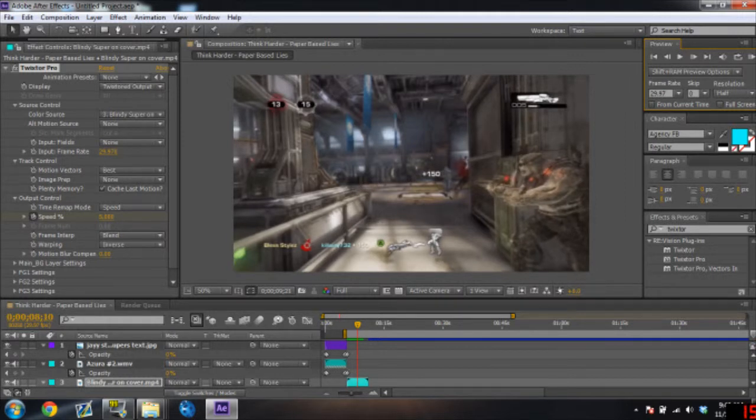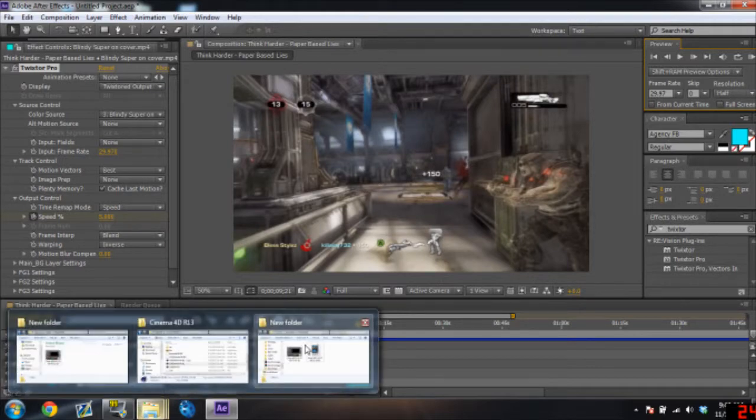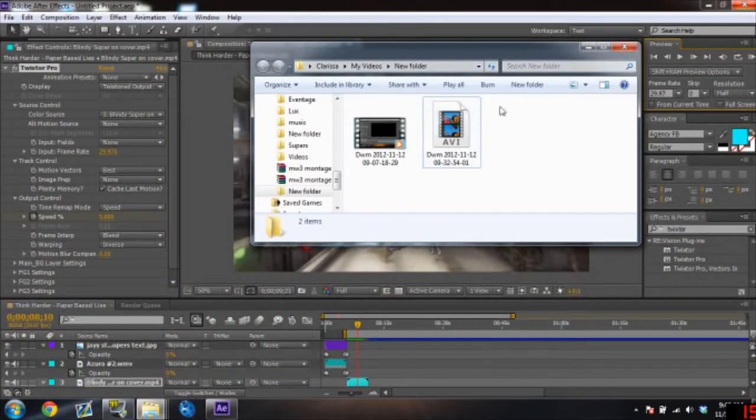And basically the magic number for when you're using Twixtor is 5. Like slow-mo, just use 5. And you can go slower than that. I've gone slower than that, but 5 is basically the magic number.